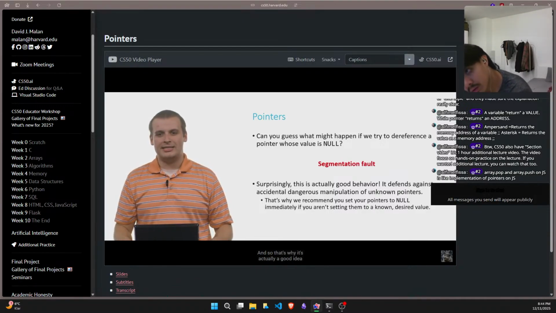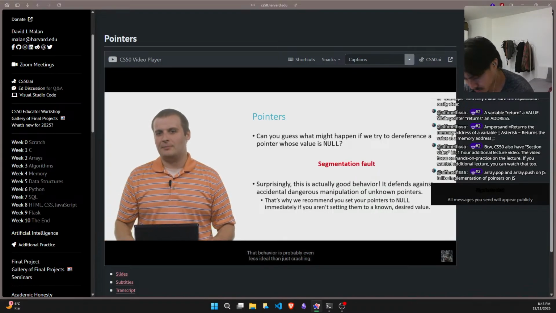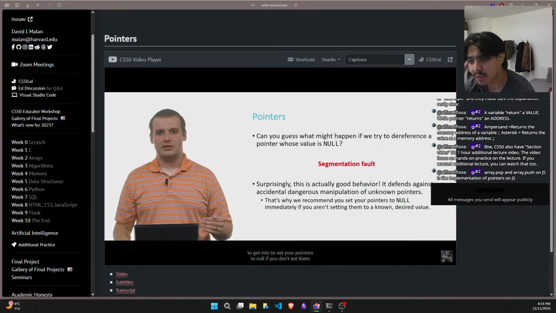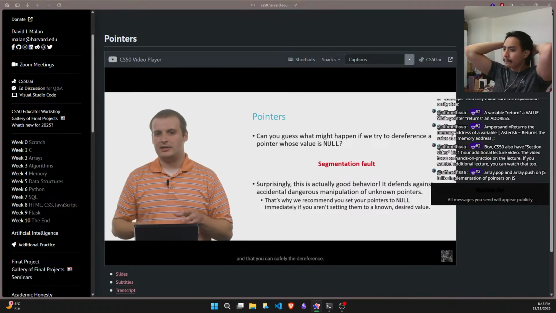And so that's why it's actually a good idea to set your pointers to null if you don't set them to something meaningful. It's probably better at the end of the day for your program to crash than for it to do something that screws up another program or another function. That behavior is probably even less ideal than just crashing. And so that's why it's actually a good habit to get into, to set your pointers to null if you don't set them to a meaningful value immediately, a value that you know and that you can safely dereference.